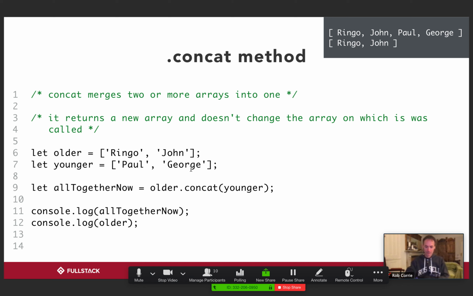Similarly, another way for us to combine multiple things is the concat method. What concat does is it joins multiple arrays, right? If you have two arrays and you want to take those two arrays and combine them into one array, concat is the method that you want. The way you call it there on line 9 is you say the array you want to come first, in this case it's called the older array. You call older.concat, and then you pass in the second array, the array you want to join into the second half.